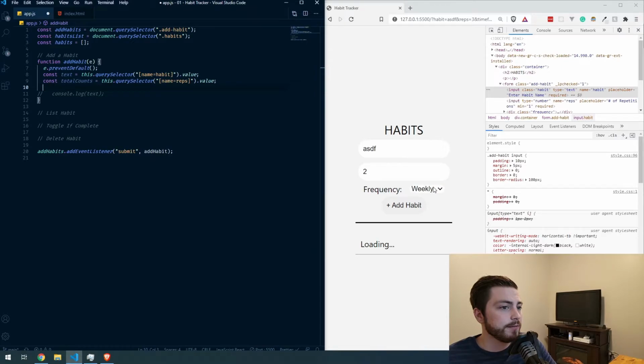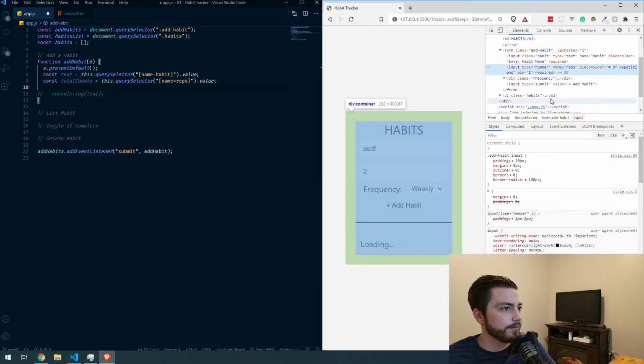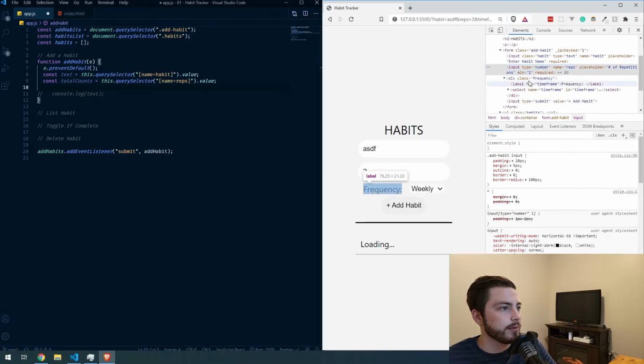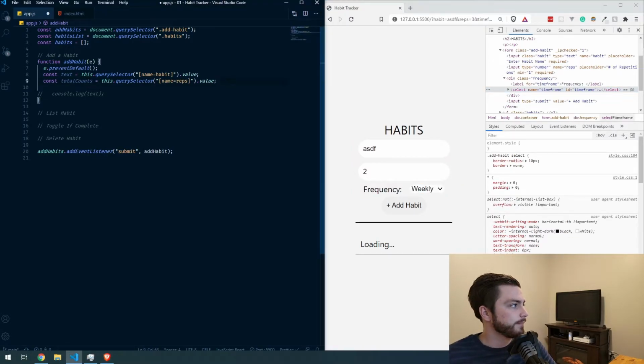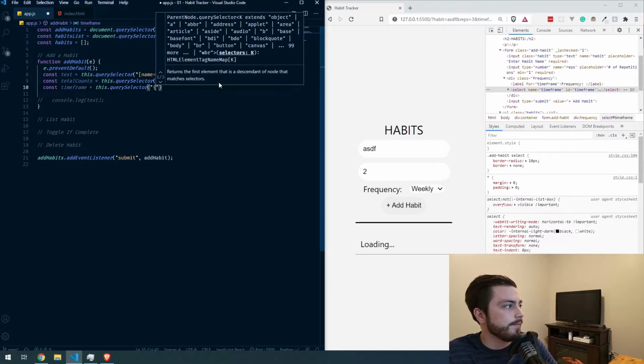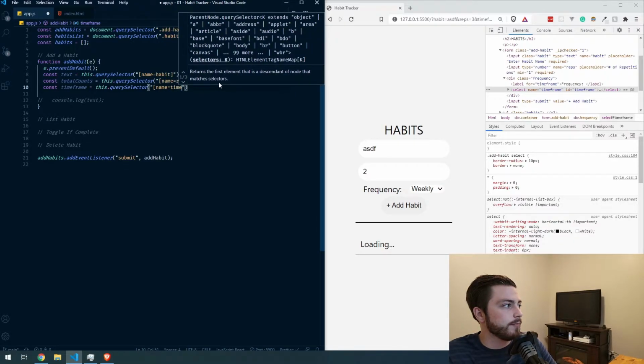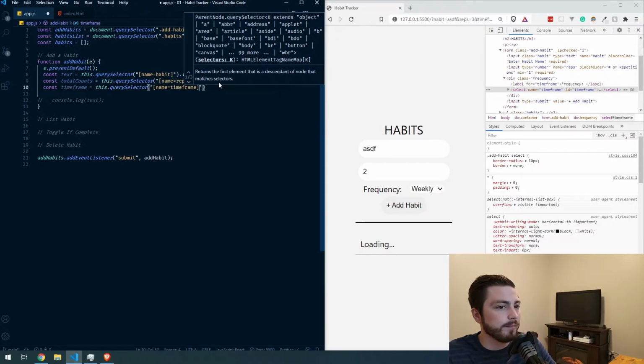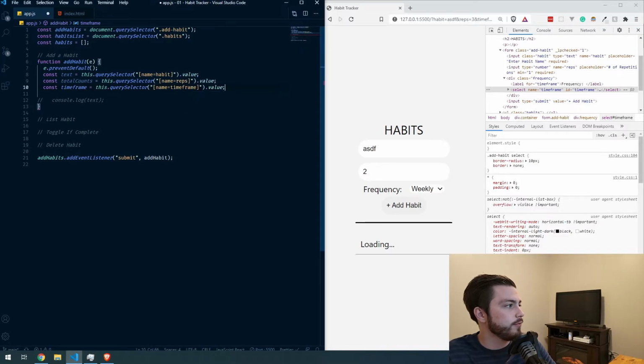Okay, what else is on here? The frequency. So what's the name of that? We actually wrap this in a div because there's the label and then there's the select. So we want the select. Okay, so let's do const time frame equals this dot query selector name equals time frame. Okay. Dot value.